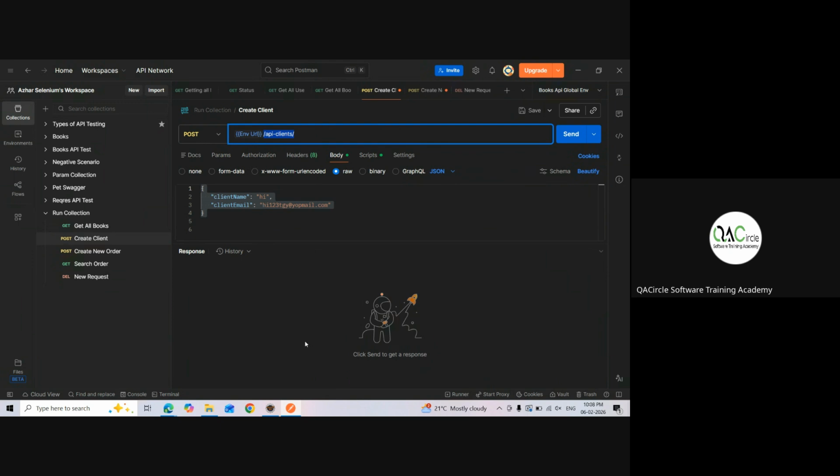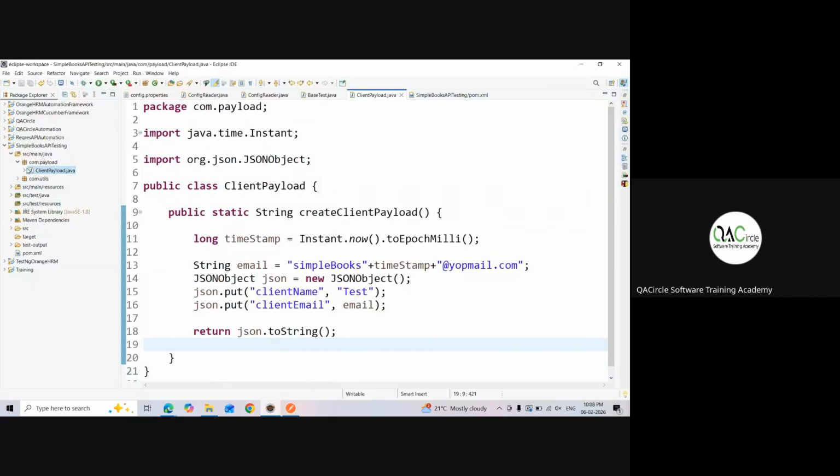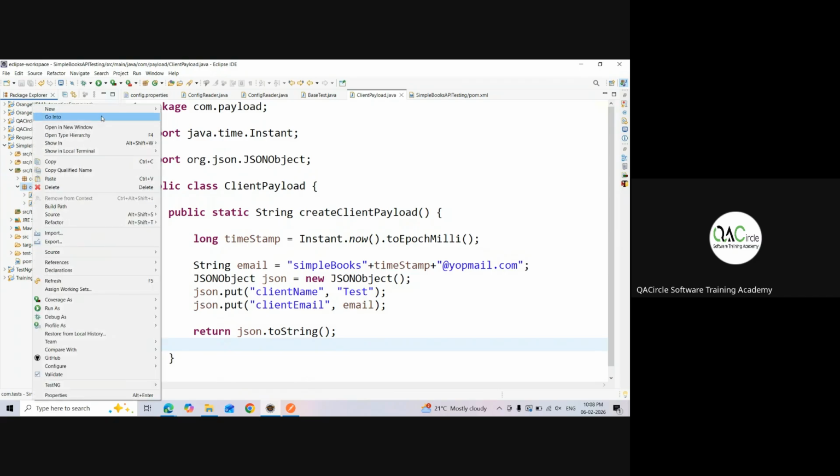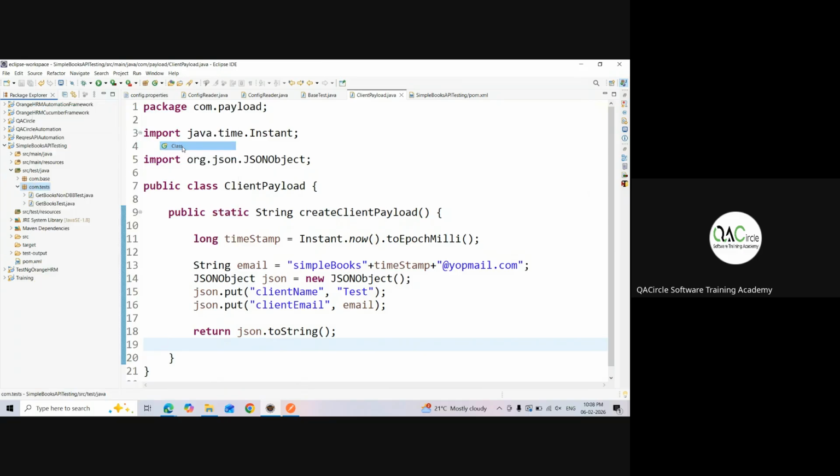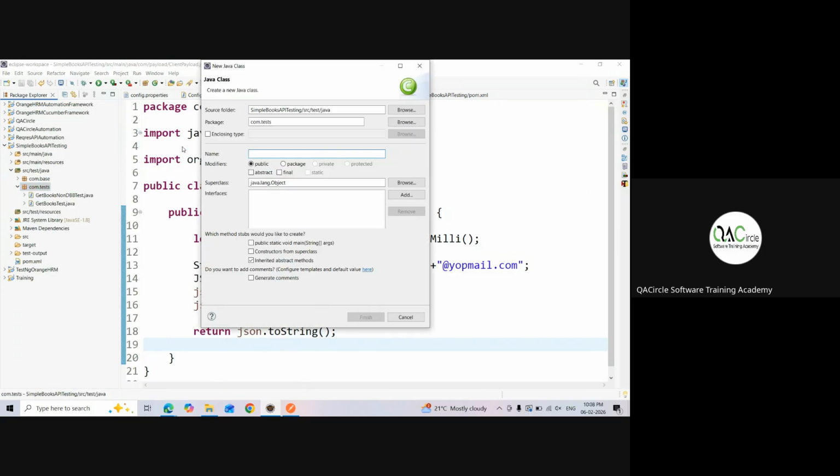Now, let me write one simple test here. In com.test, we have something here. We'll just write a class for the end-to-end order flow, because we have to do many things here today. Order flow end-to-end test, but I'll just write OrderFlowTest for it.